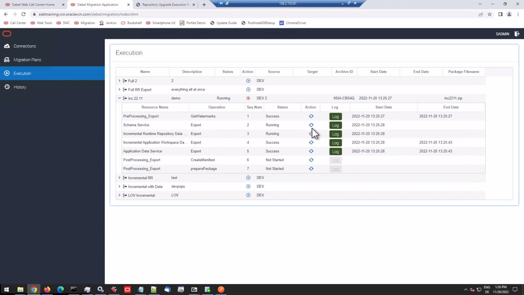Yeah, the repository data, well, it will run for a while. There's still some stuff here, and the schema service will run also for quite a long time. So we will come back to this when the execution is finished.